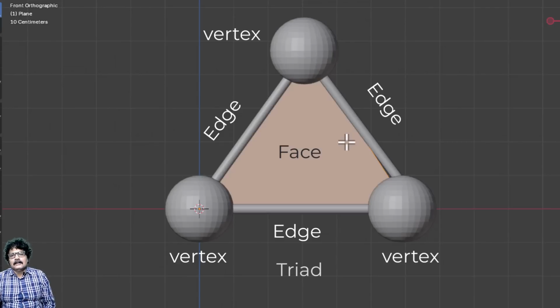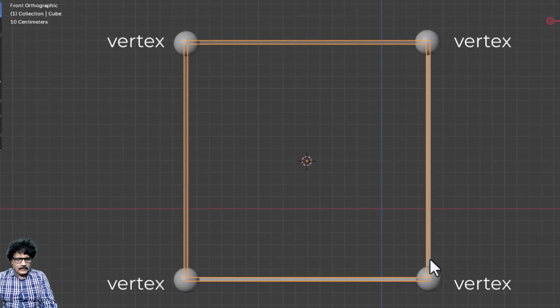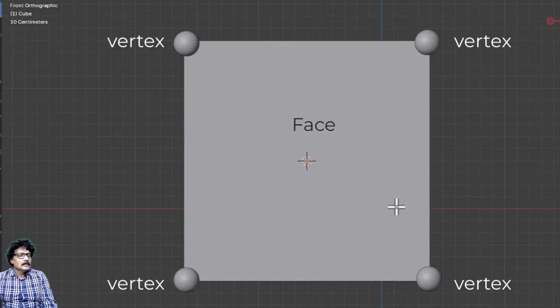Triad means it has just three vertices. Now for example, in this case 1, 2, 3 and 4, and when this is connected together we are going to see the face. See, the face that is created by four edges, we call this a quad. A quad consists of four edges.